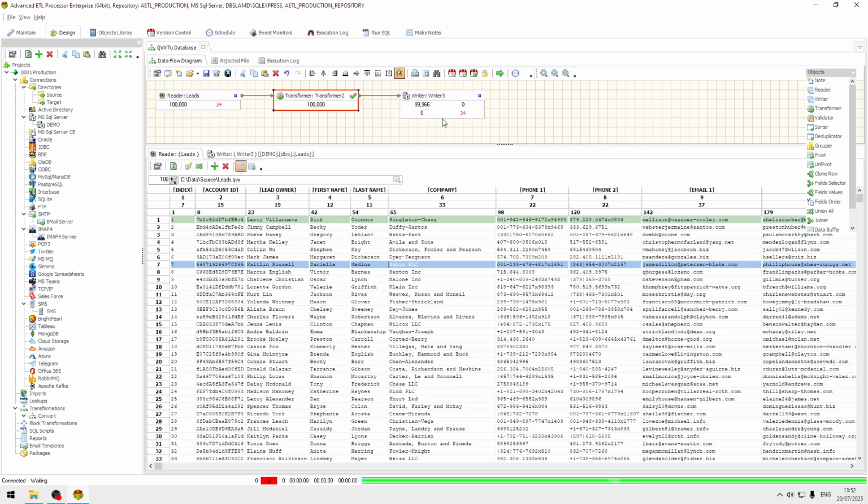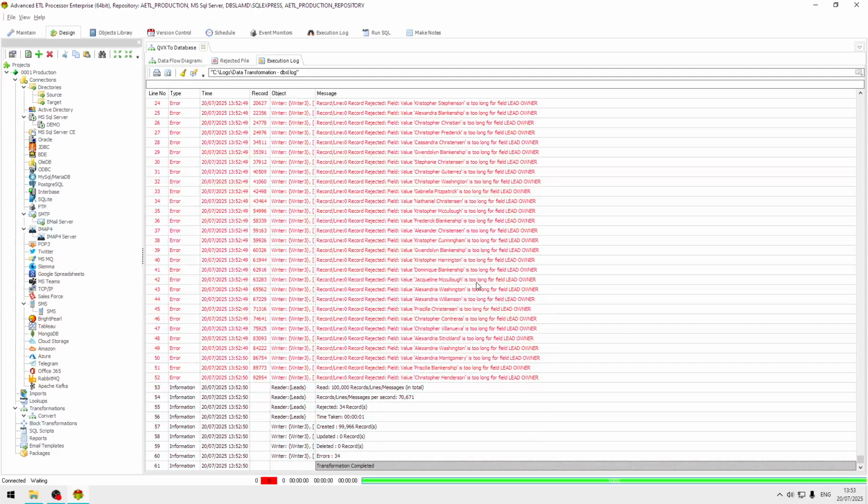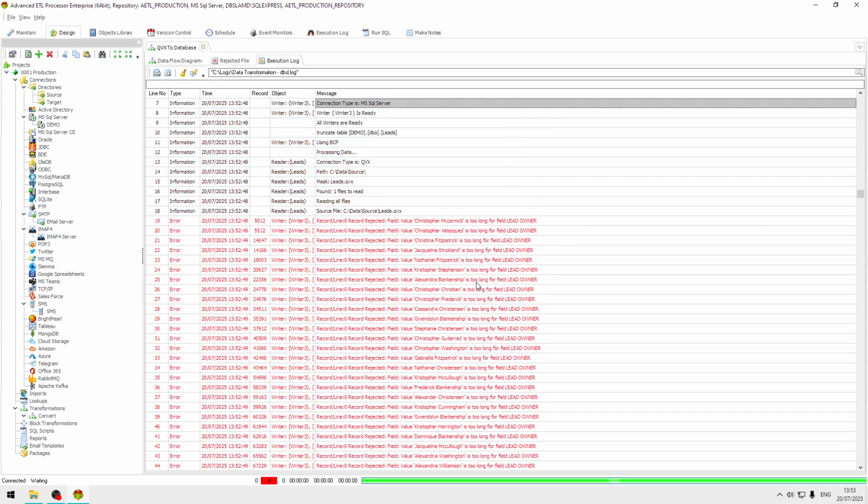For some reason, some of the records are rejected, but this is normal. If you look at the execution log, you'll see that the field name is far too long, so we can ask our DBA to update the table structure.